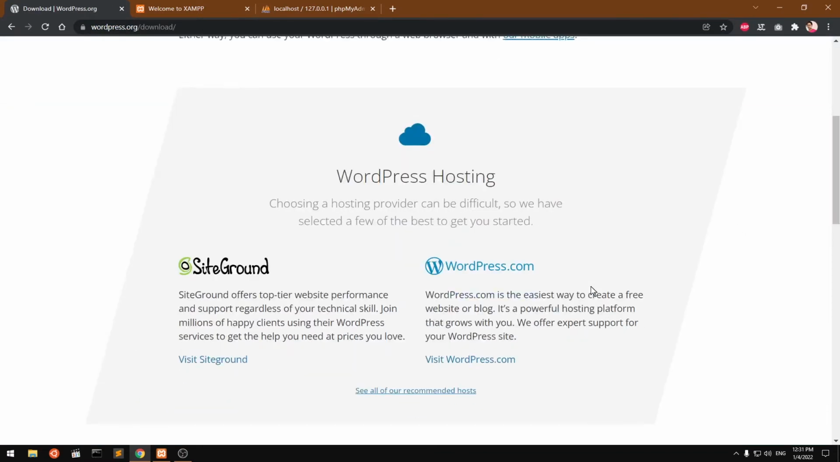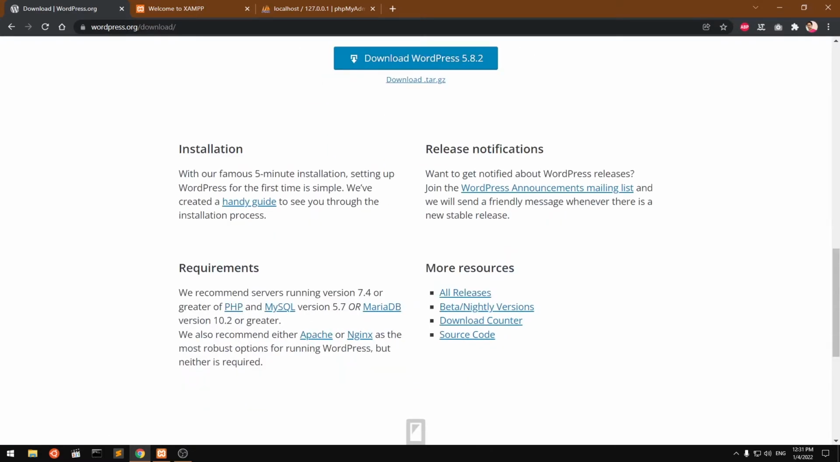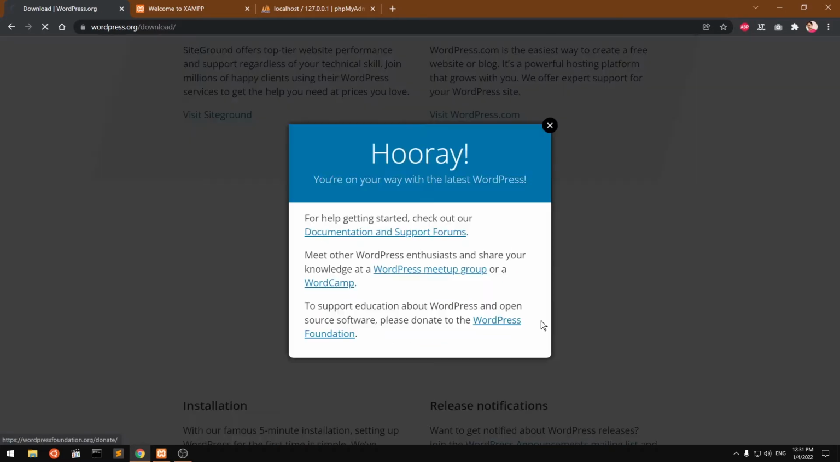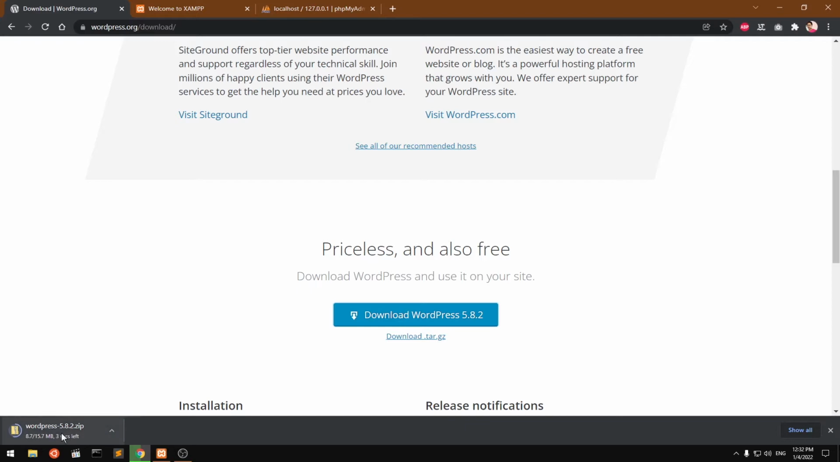Okay, here we go. And this is what we have. Download WordPress 5.8.2. So we are going to require these packages and software pre-installed and running. So PHP, MySQL or MariaDB, Apache or Nginx web servers. Alright, so go ahead and download it. And once it's downloaded, we need to unzip it.